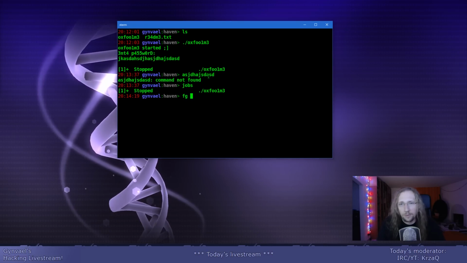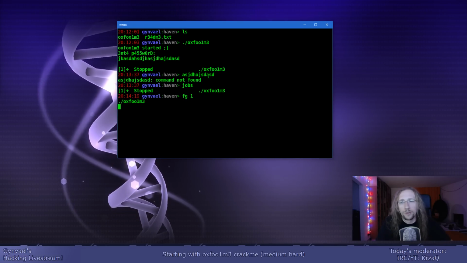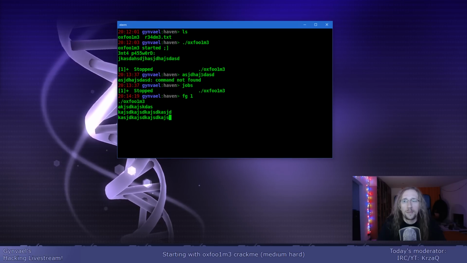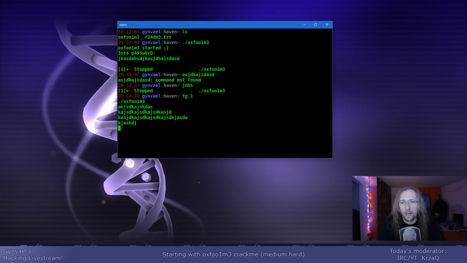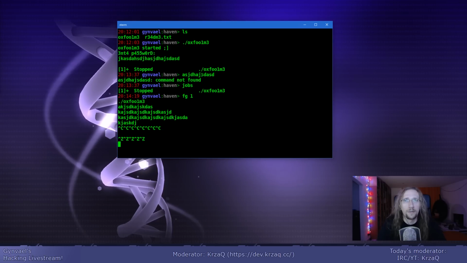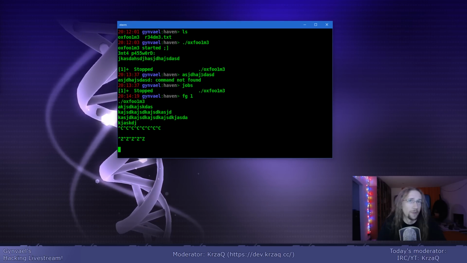So I'm going to do a foreground on it, which means run it again, and let's see what I can do now. Well, I can type stuff, but nothing happens. I can press Ctrl-C, but nothing happens, and I can press Ctrl-Z and nothing happens. So how do I actually kill this process?